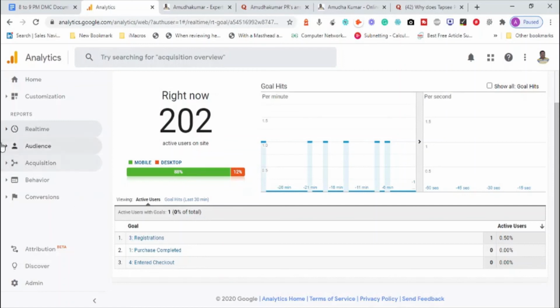Anyway, so audience is going to talk about your visitors: where they are coming from, what they are doing, how much time they are spending, and all this stuff. Acquisition is going to talk about how you acquired those visitors, which means how these people came to your website, what the different sources, mediums, and all the stuff are.